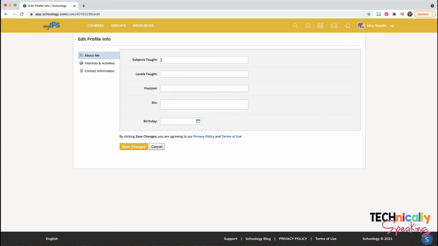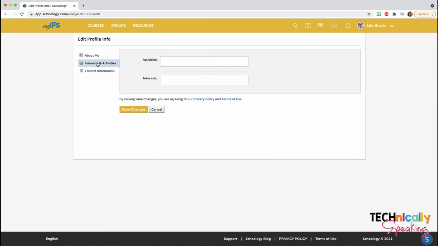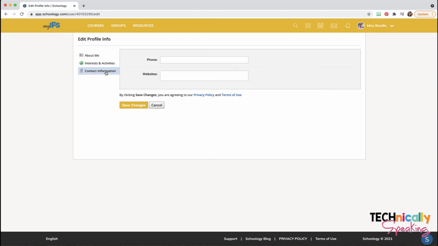You can choose to add what subjects you teach, what grade levels you teach, what is your position. You can add a bio, you can add your birth date. You can add activities and interests, and you can add contact information.